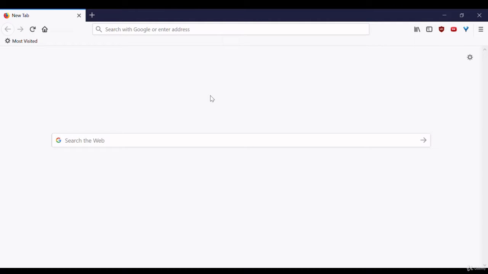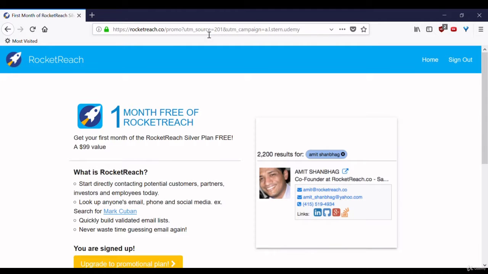Hello everyone. In this lecture, we're going to cover Rocketreach. Rocketreach is one of my absolute favorite tools for finding people's email addresses.